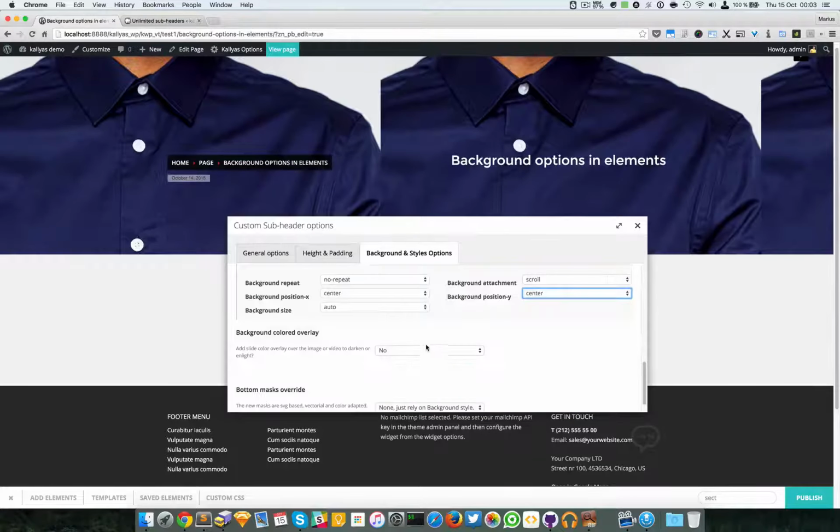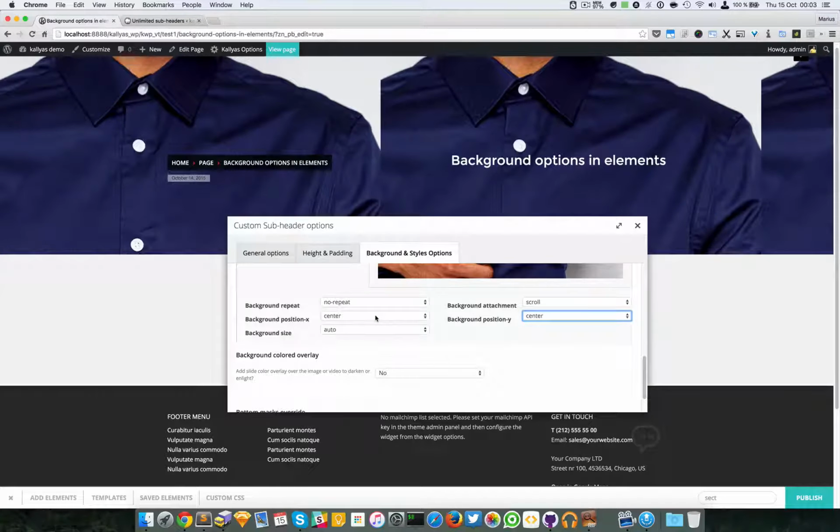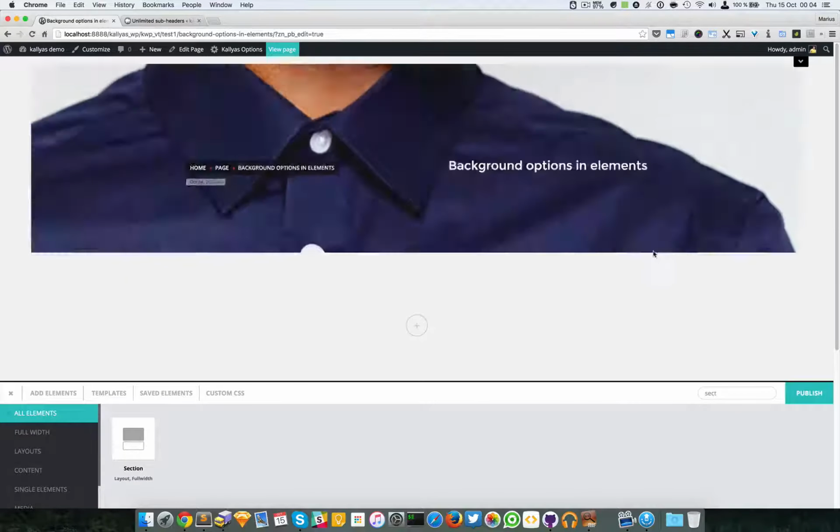Now by this it actually means the background will start from, I think, this point around here. Now for the sake of this video, I'm just going to say top. And we have this very important option, because you can select the size of the background, and if you choose cover, you will see immediately what happens.